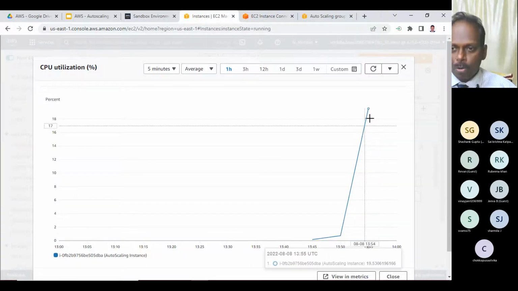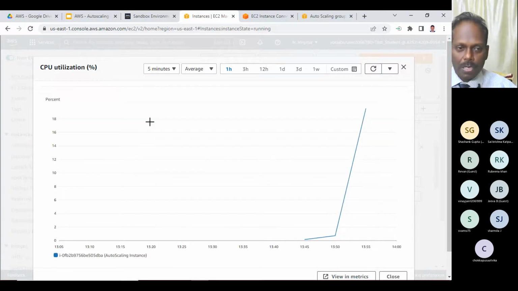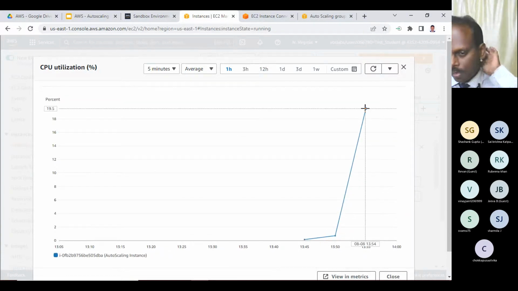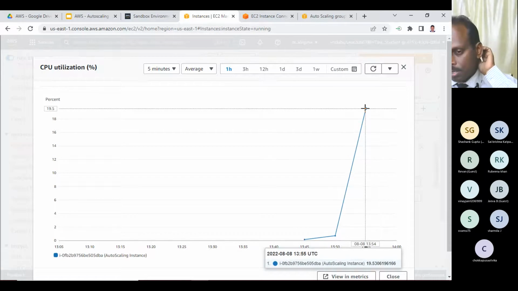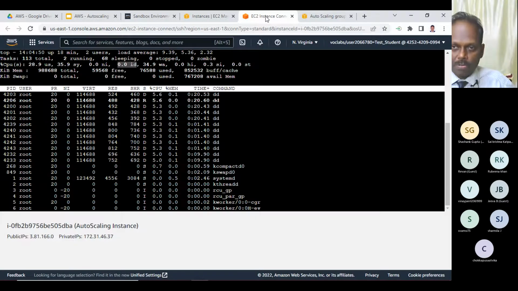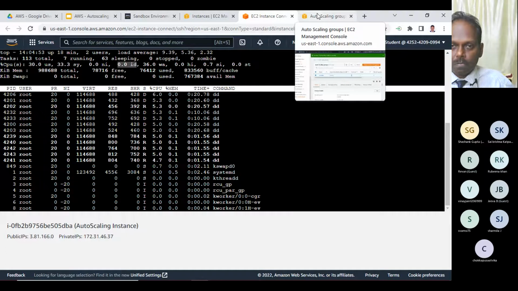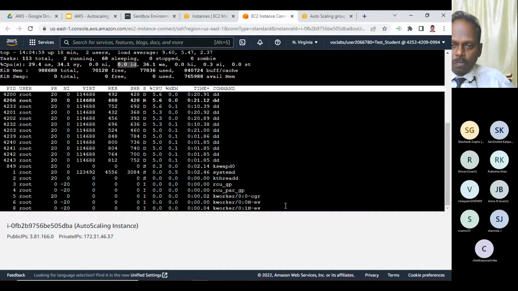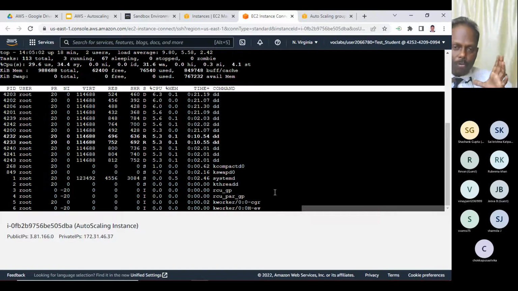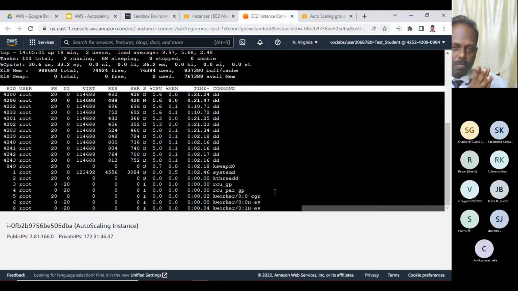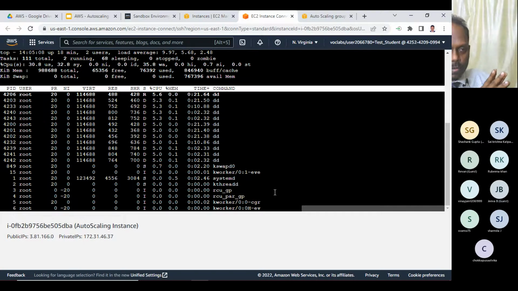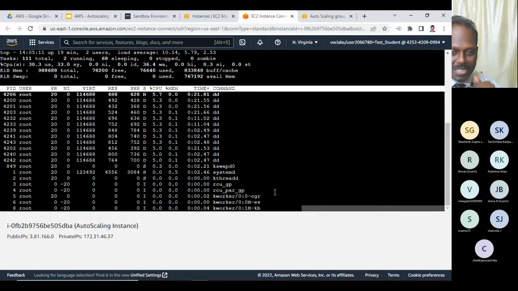What I can see is that the CPU load is increasing. 18%. Still more, it should come beyond 40%. Then only the instance will be triggered. That is how our target tracking policy is defined. I hope everyone understood. This is how we do it in the real-time production environment. We don't create the load. Load is created by the users. Here we are manually doing the load creation part.